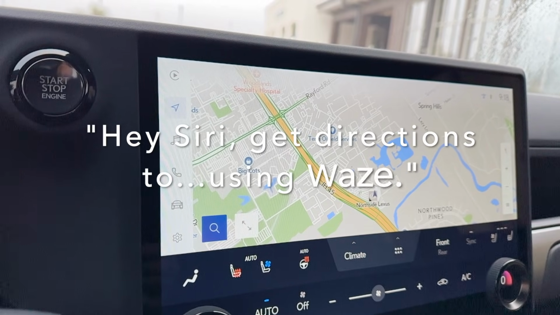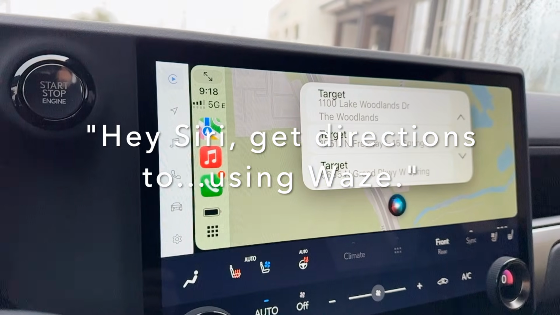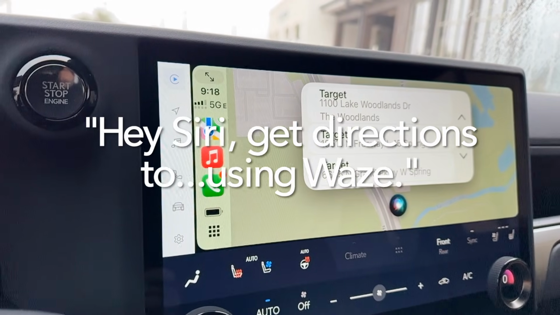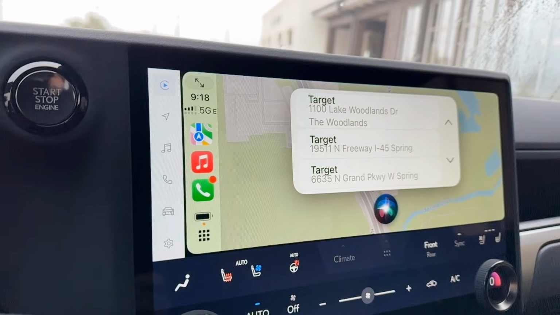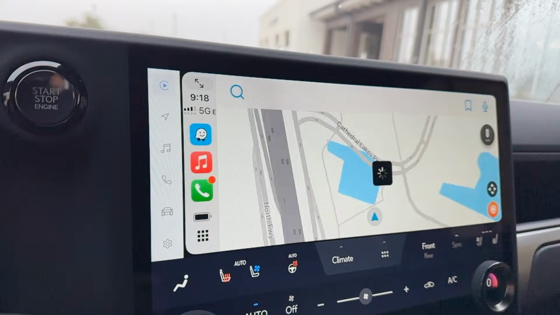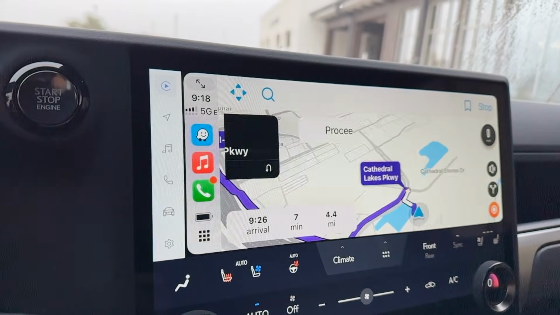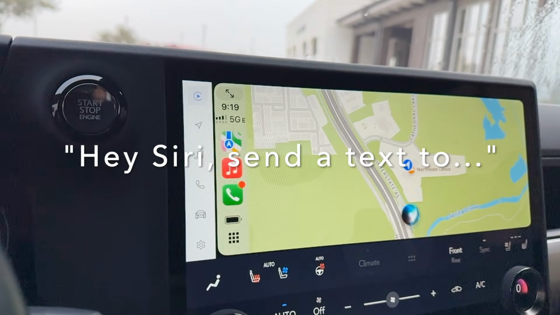"Hey Siri, get directions to Target using Waze." One possibility I see is Target on Lake Woodlands Drive in Spring, about 4 miles to your north. Want to try that one? Yes. Getting directions to Target using Waze. Begin driving. "Hey Siri, send a text to Sarah."